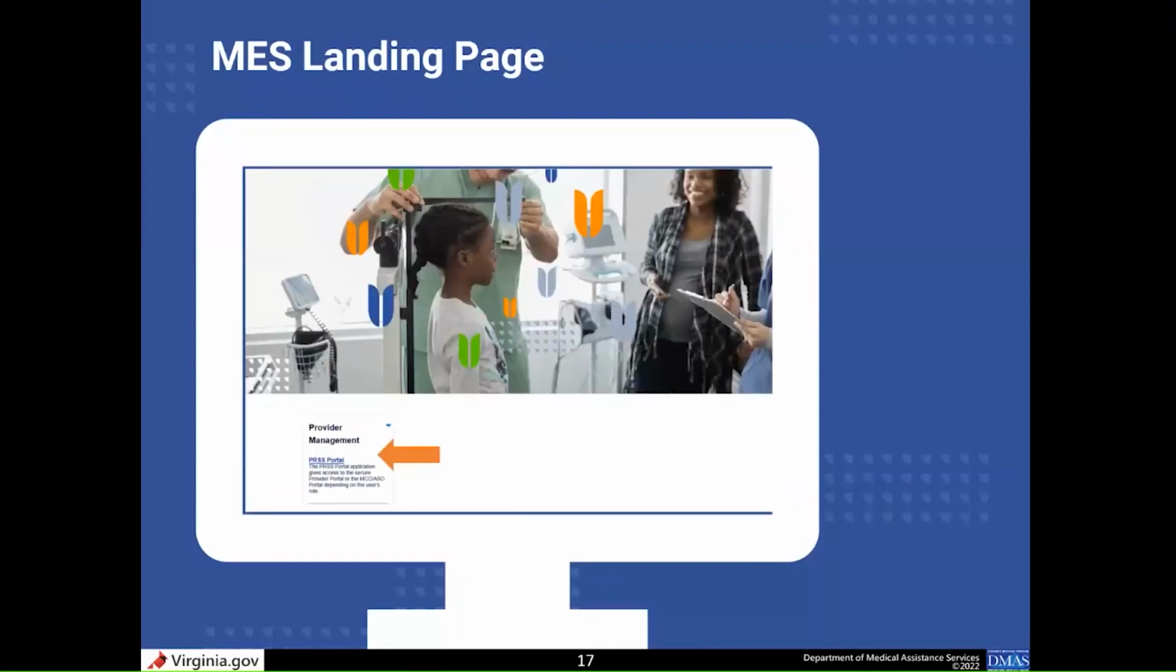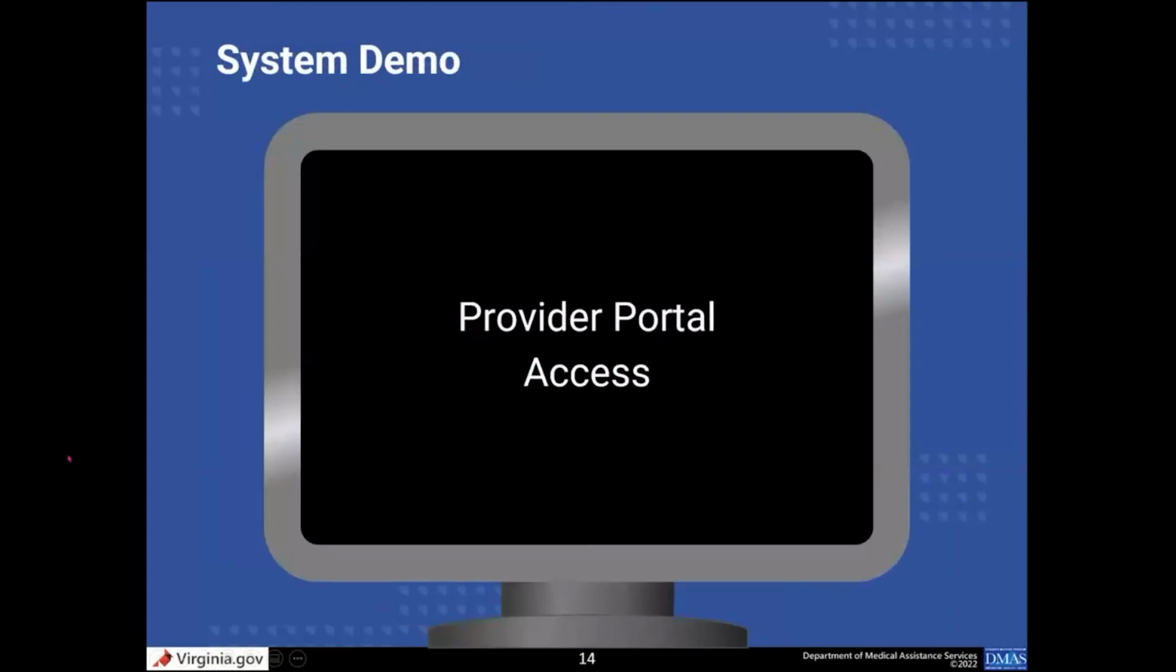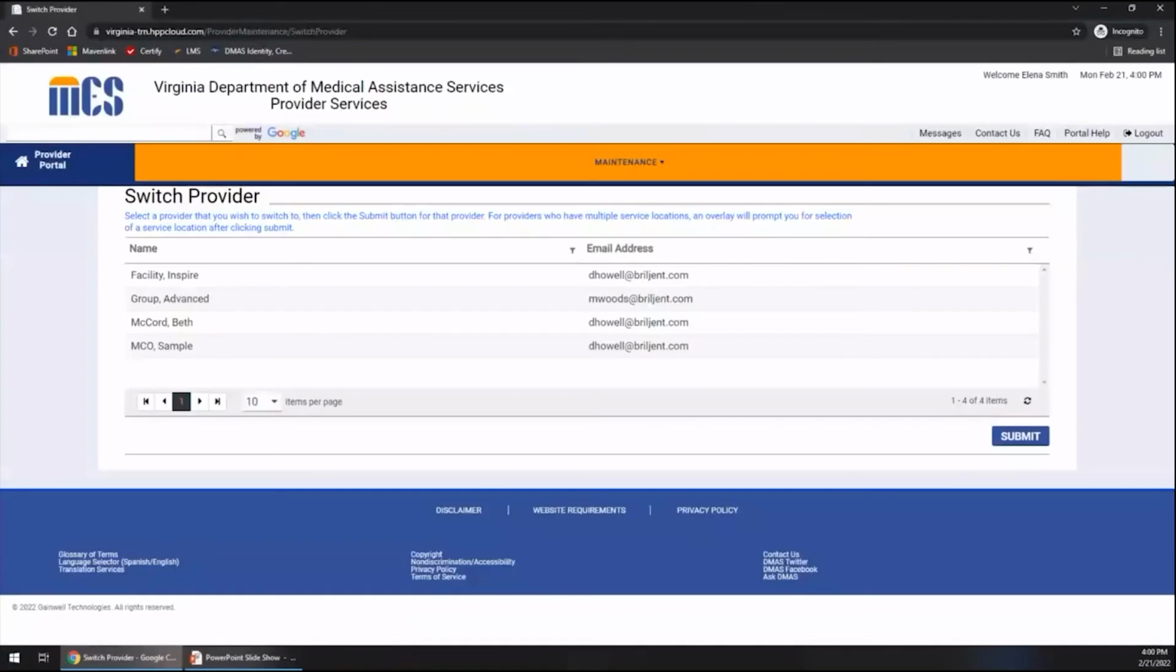Click the PRSS link to land on the home page. When you click that link, it will take you to the Provider Portal. Now, when a delegate logs in and works on behalf of more than one provider, the Switch Provider window appears. This allows the delegate to switch between providers.